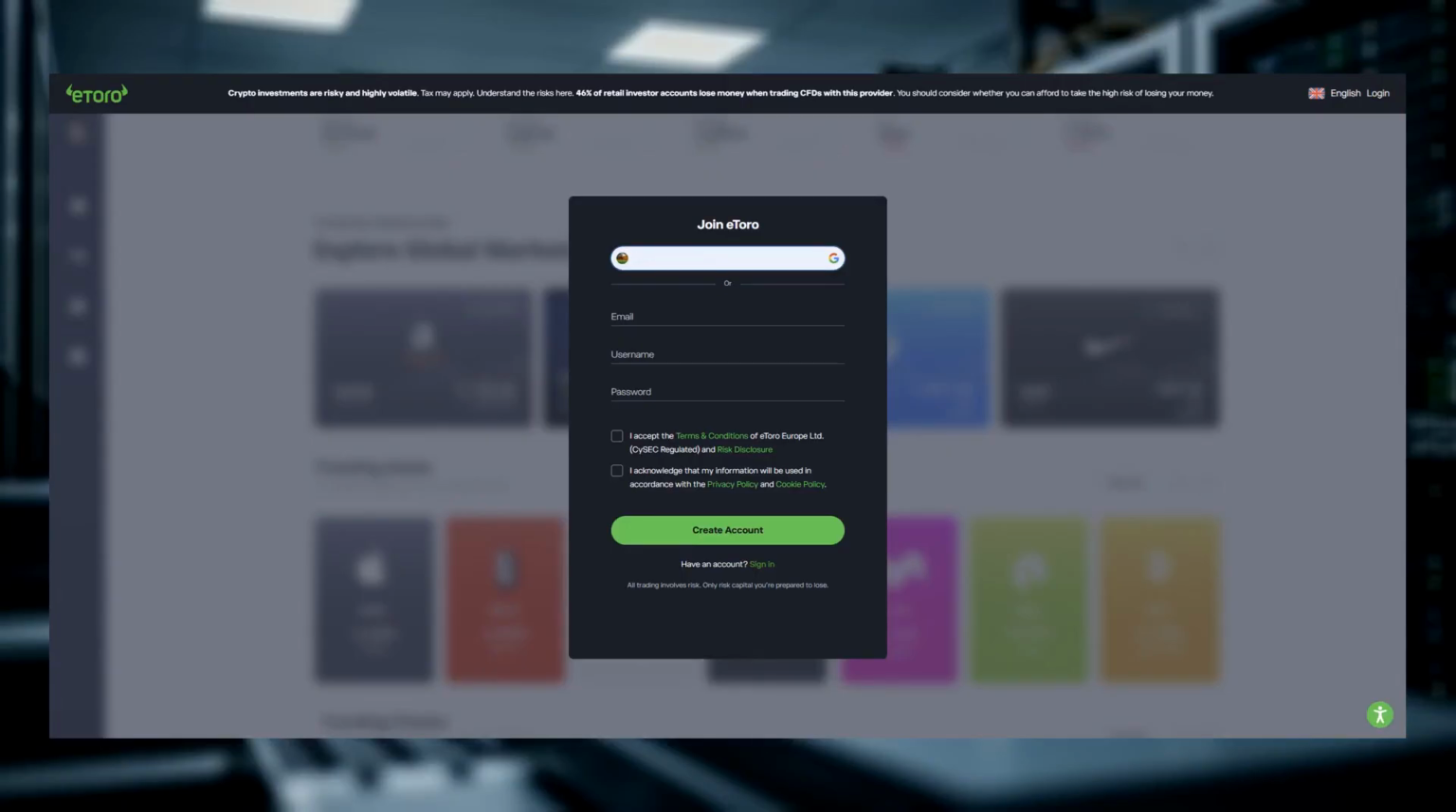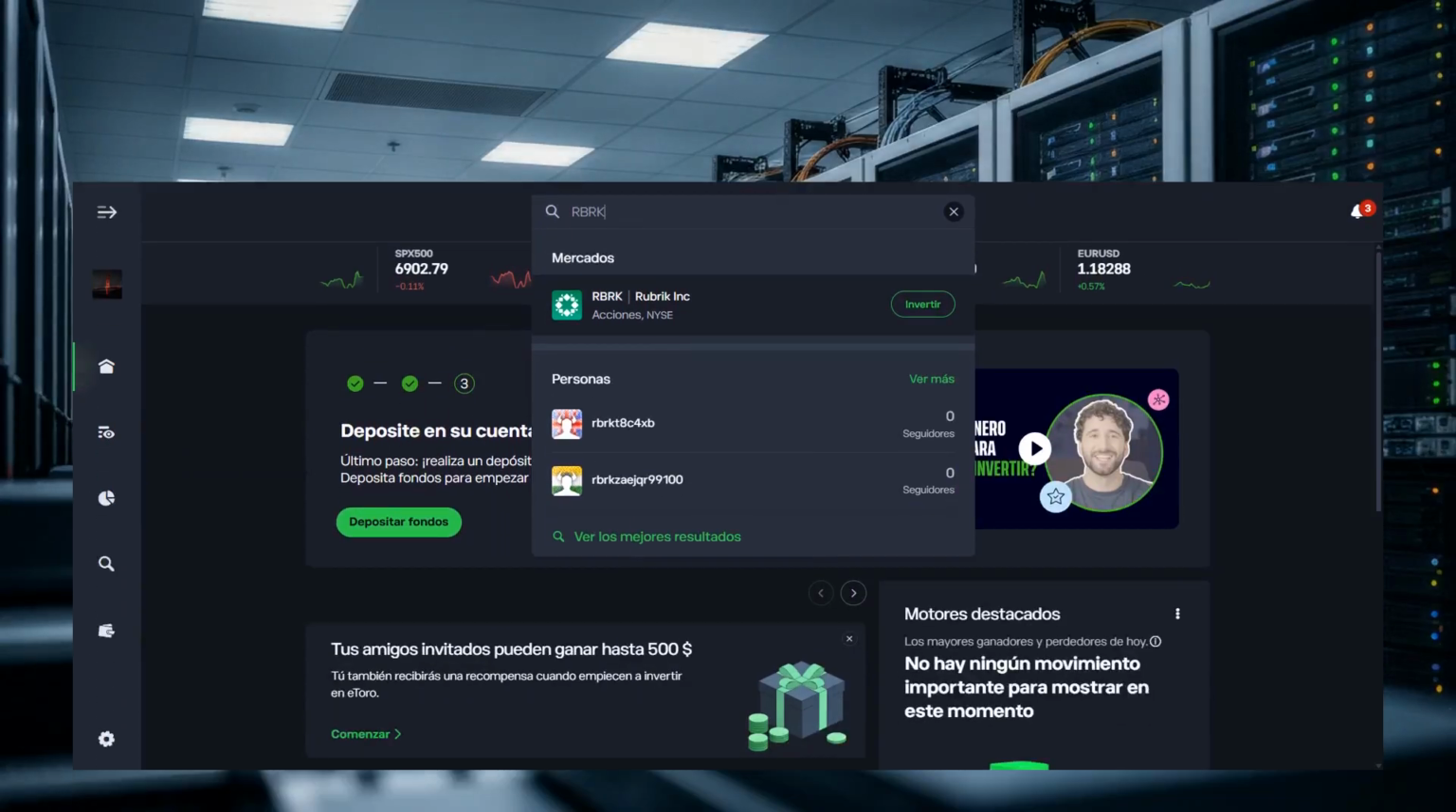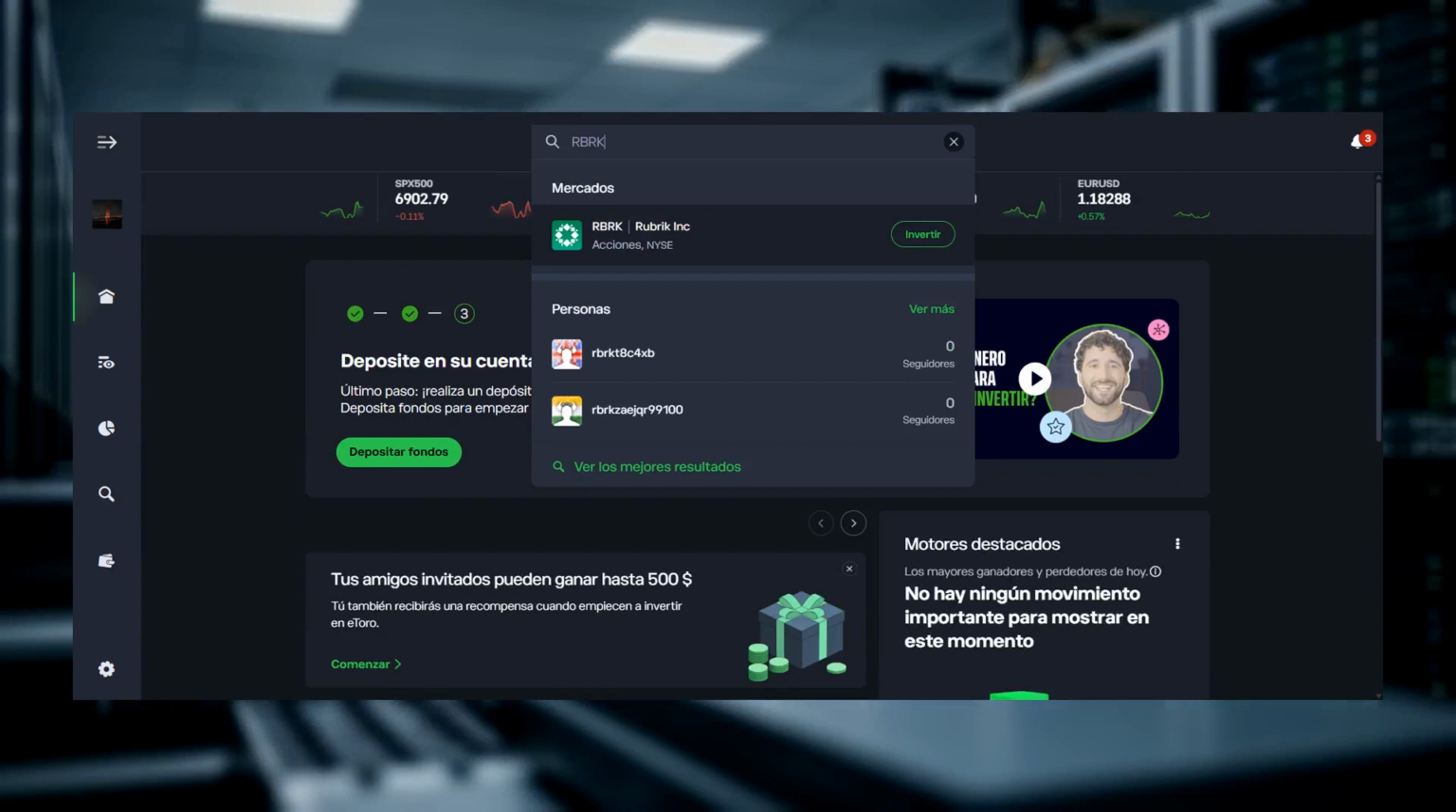After registering, you will usually need to verify your account with an identity document and add funds before you can place a trade. Use the platform search bar and type the ticker RBRK to find Rubrik Inc. Select the matching NASDAQ listing to ensure you have the correct stock.